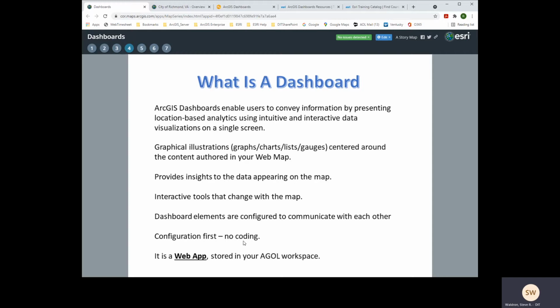And the last thing I would mention is that it is a web app. It's stored in your ArcGIS Online workspace. So this is a great spot to go and look at some dashboard examples. Let's start by looking at work previously completed by your coworkers here in the city.